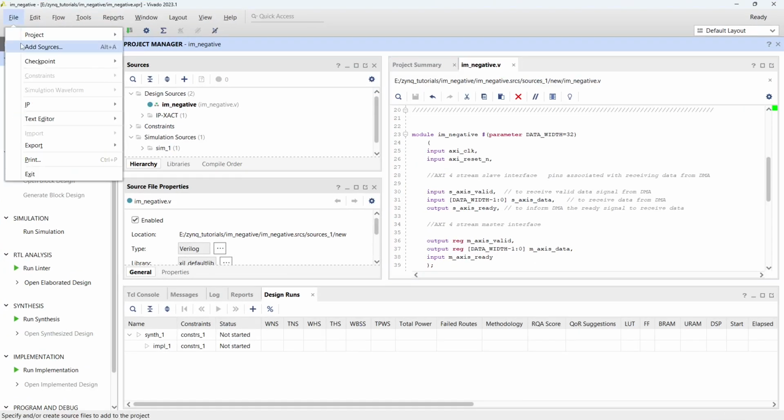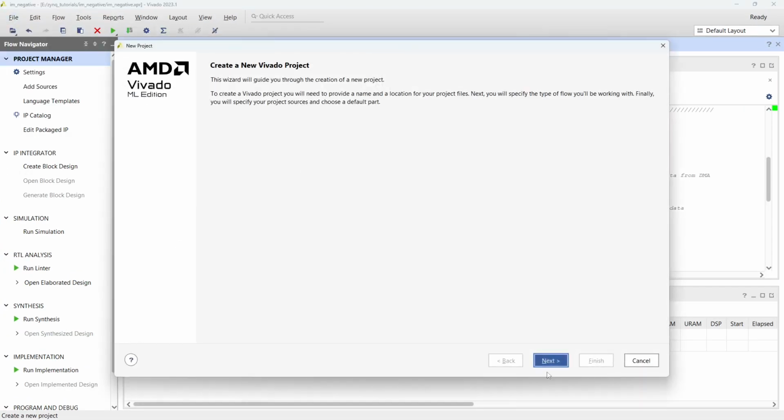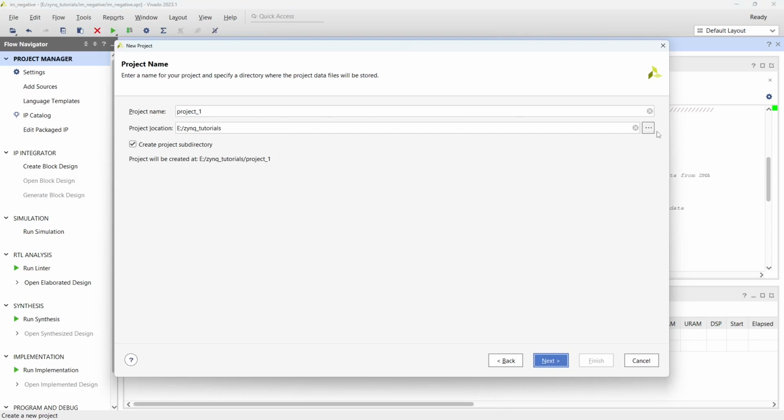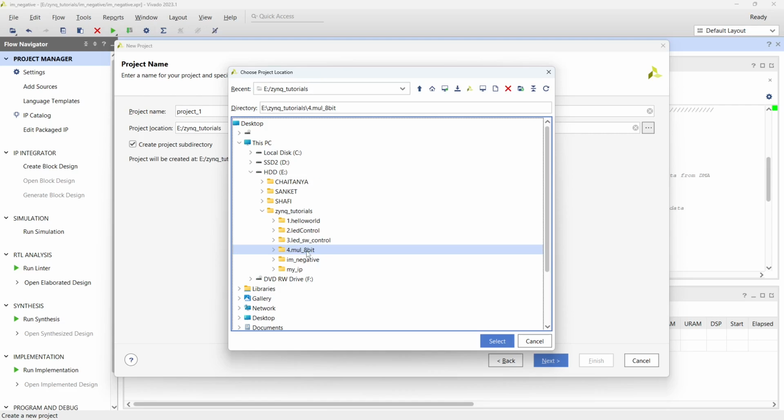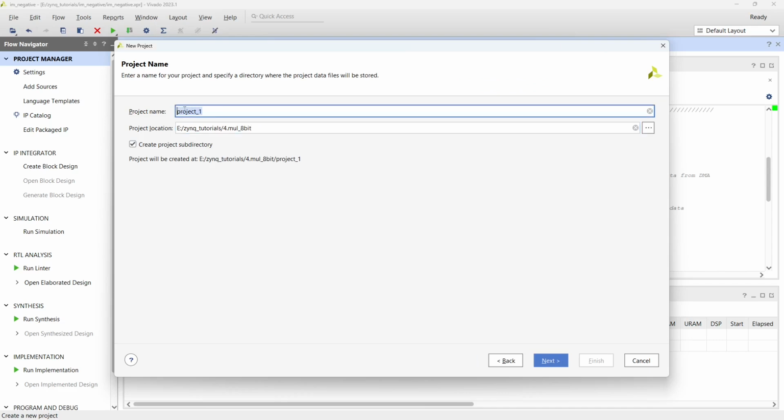So I'm going to open a new project. So I'm going to select that particular folder. Within this project folder, you can create anywhere, but just to organize it properly, I'm selecting this particular project location. So inside that I'm creating another folder to save my block design. So block design project. Okay, so this is my block design project.